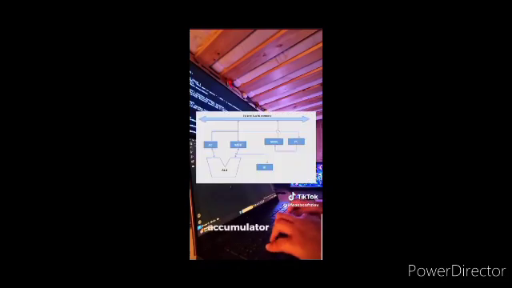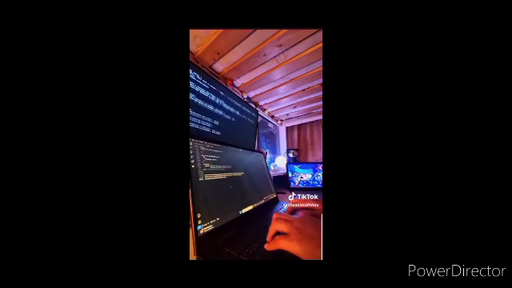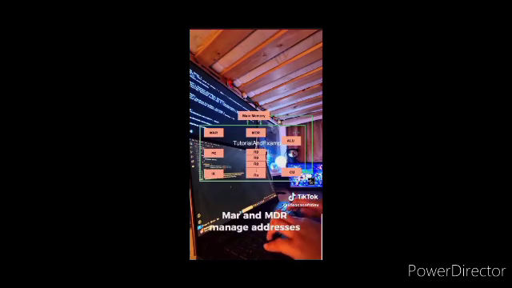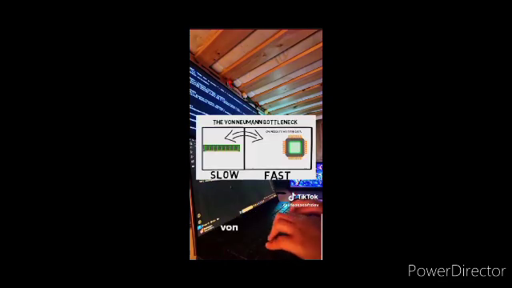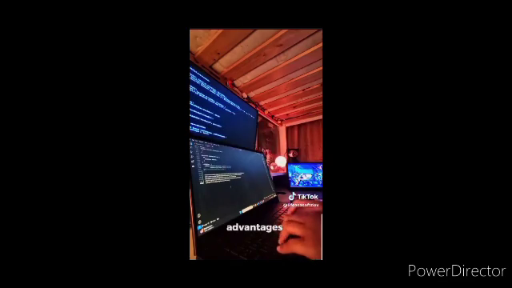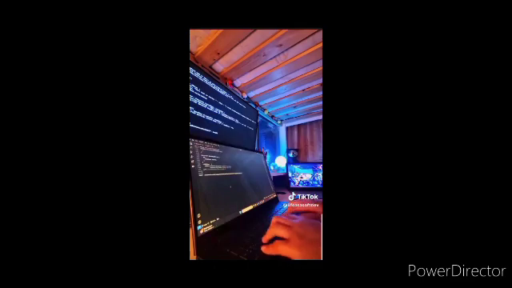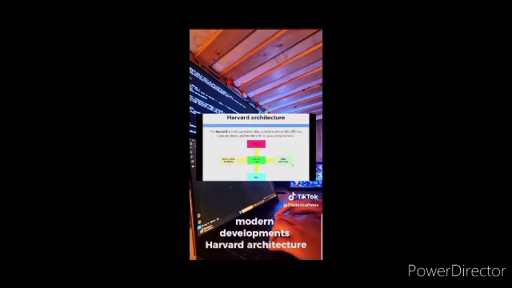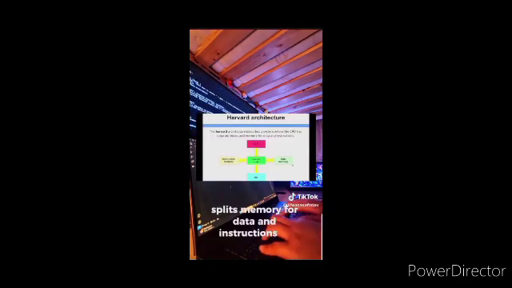Speed: registers are located within the CPU, making them significantly faster to access than main memory. This speeds up calculations and data manipulation. Efficiency: by keeping frequently used data in registers, the CPU can avoid repeated trips to memory, leading to improved performance. Flexibility: registers can be easily manipulated by instructions, allowing the CPU to quickly process data and control program execution. The specific number and purpose of processor registers can vary depending on the CPU architecture.